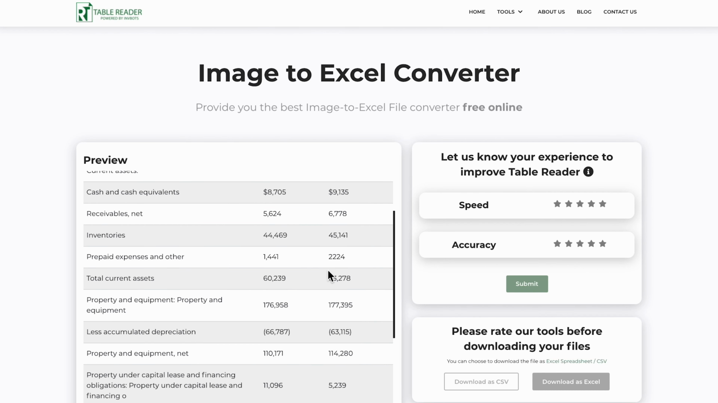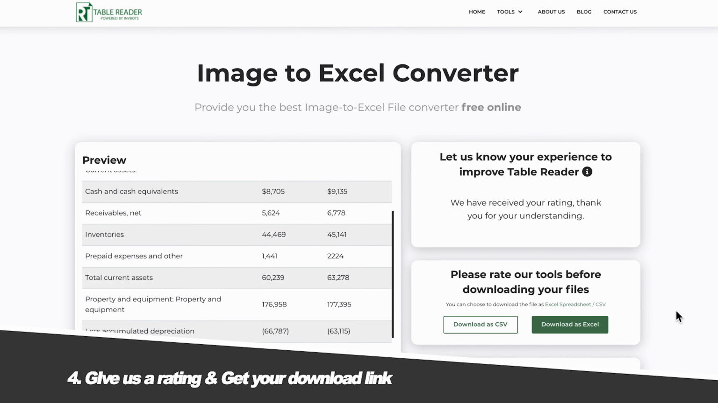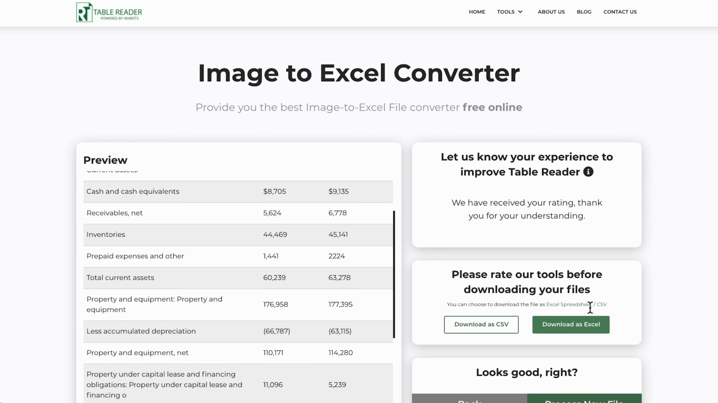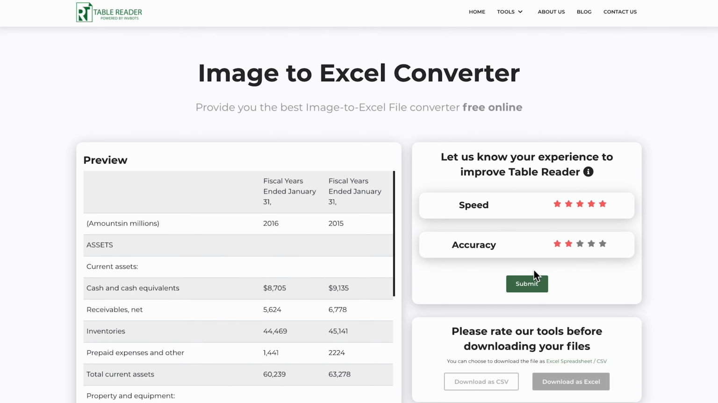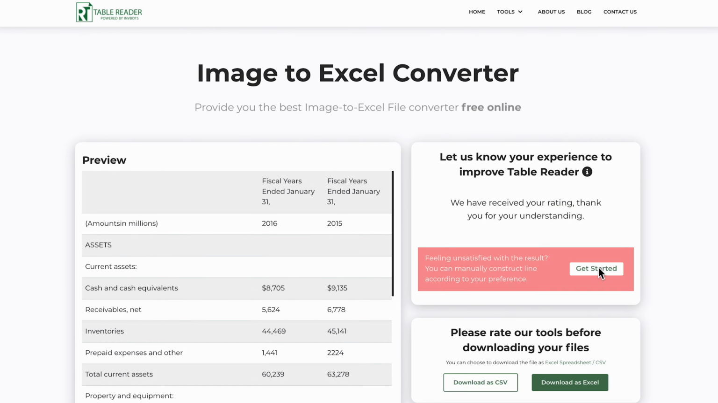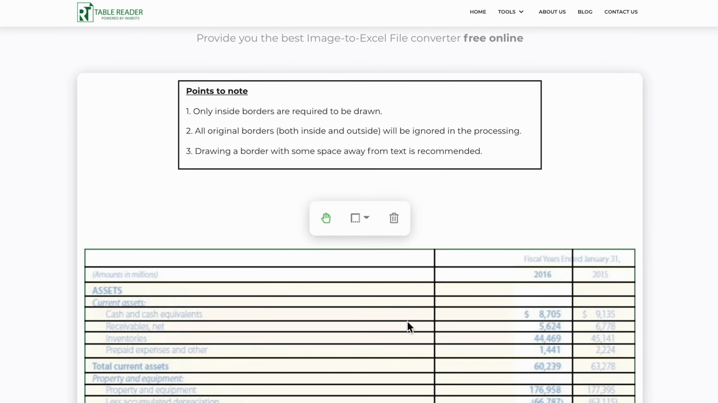Step 4. A preview will be shown to you, and please give a rating to get download links of the result files. What if you're not satisfied with the result? We're open to feedback, and you can give 2 stars to the accuracy and manually construct the lines according to your preference.